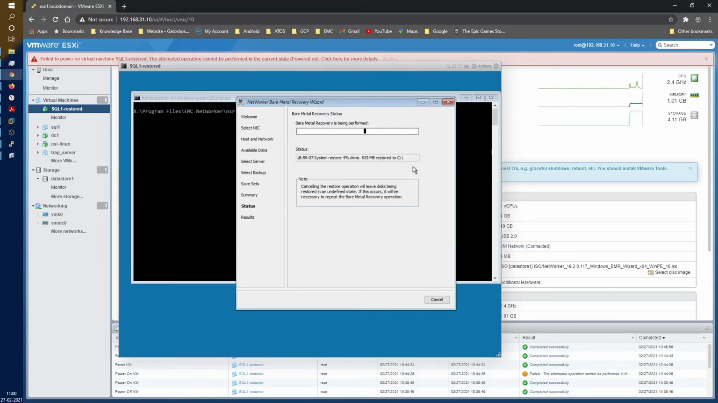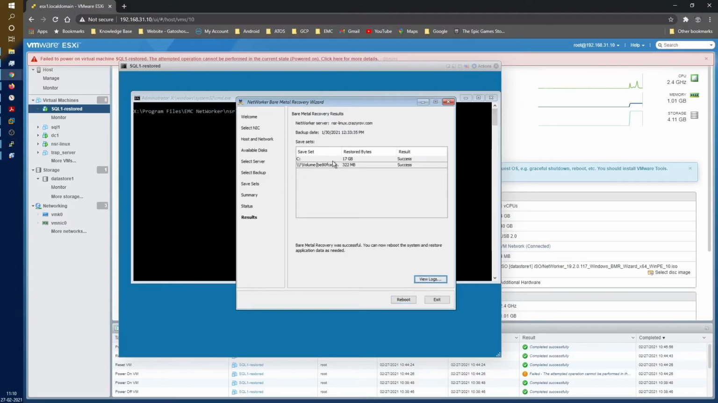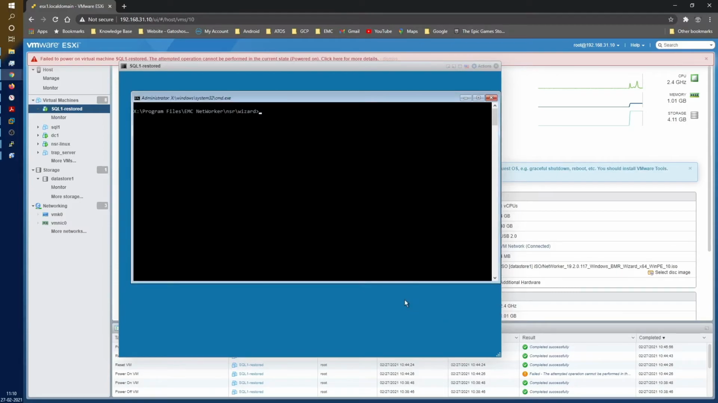So let me pause this video until the restore completes. It might take a few minutes. Let me pause this video here and come back when the restore is completed. So the restore is almost coming to an end. As you can see, it has completed 95%, 99%. Okay, so the system, the C drive is done. It is just restoring the system state. And as you can see in the summary status, it says that it has recovered the C drive, the system partition, and now I can go ahead and reboot the system for it to boot into the Windows machine.